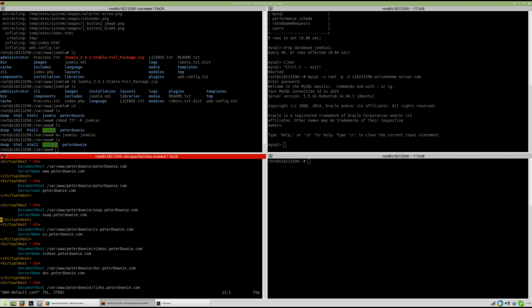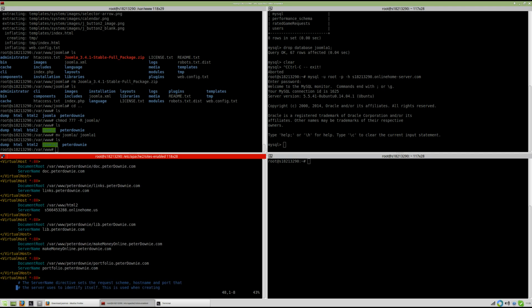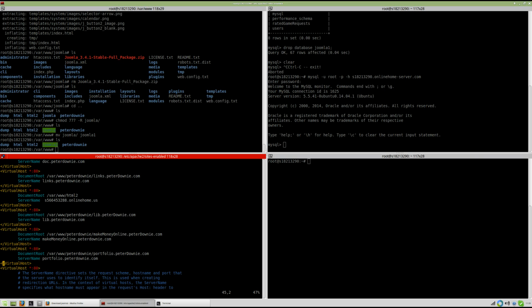And I am going to add a new virtual host. Anything coming in through port 80. And the document root is where the files are, and it's in Joomla1 in the var www.